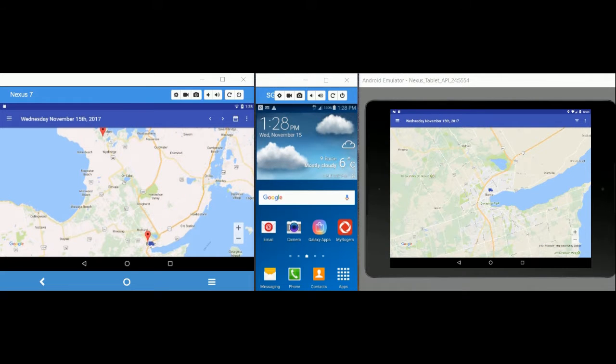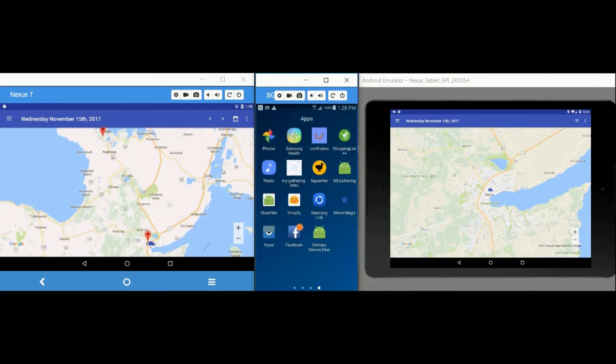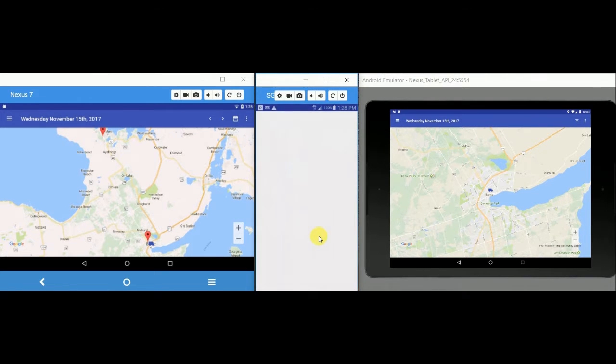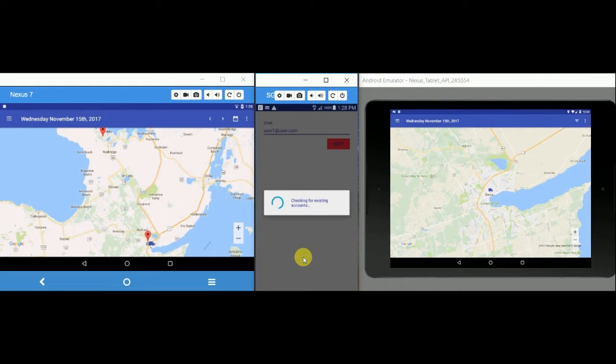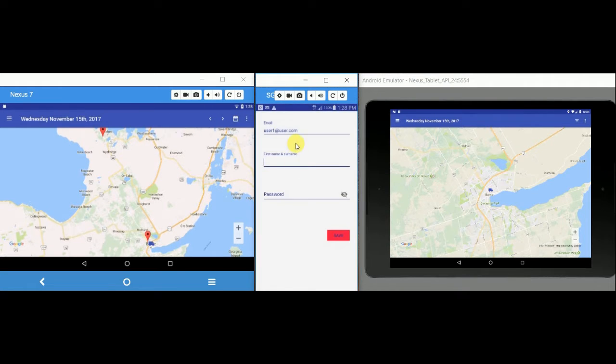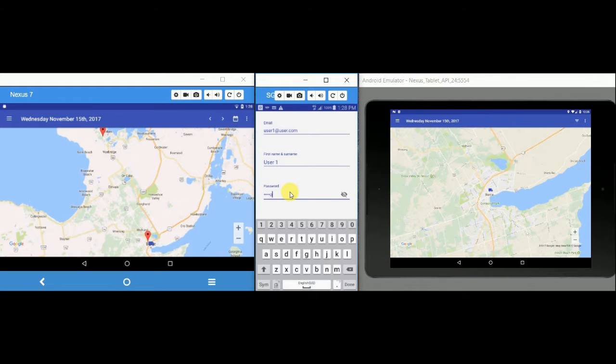Okay, the last application to talk about is our user application. So let's start up the user application for the first time. We'll have to register. So we'll say new user 1 at user.com. Next. We'll enter our first and last name. This will be user 1. Password will be welcome.